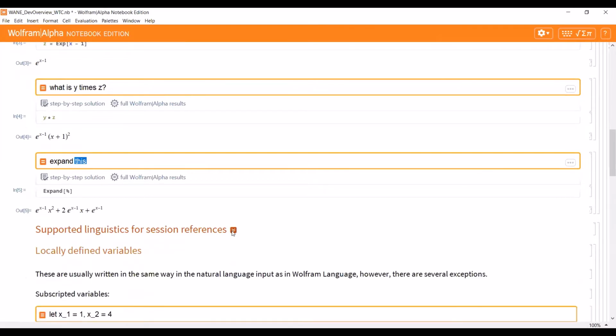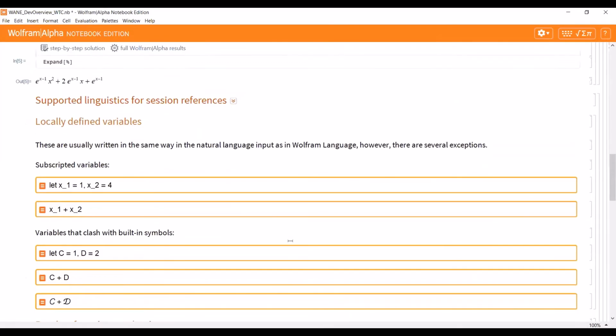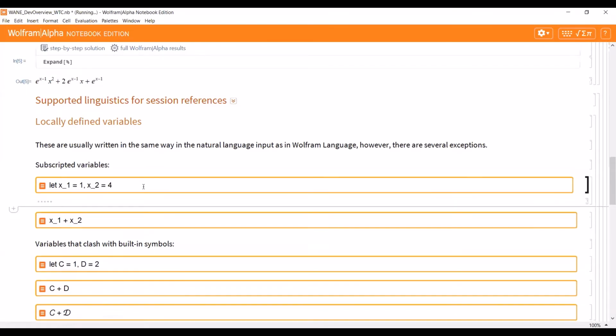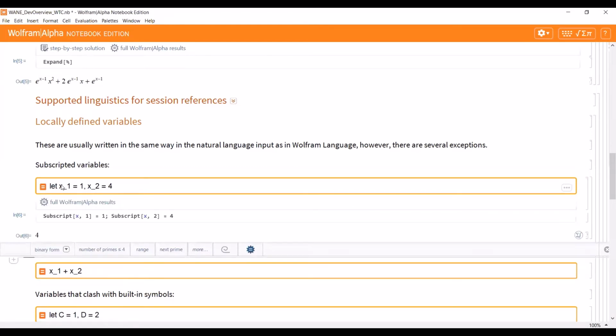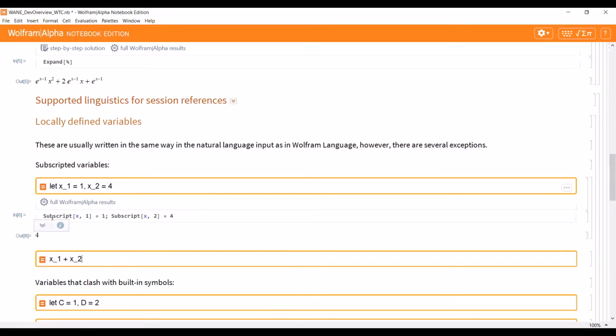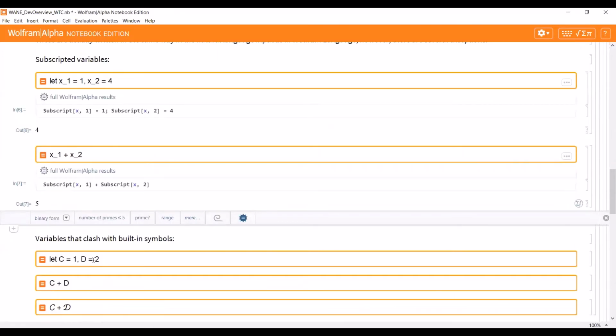I'm just going to very quickly talk about what are the linguistics that are supported and some of the issues. Firstly, for locally defined variables, so the y and the z in the above example, it's pretty self-explanatory that if the variable's name is y, that's how you're going to refer to it. However, there's a couple of potential gotchas. Firstly, if you want to define a variable involving subscripts, this is supported. So x subscript 1, x subscript 2. You'll notice that obviously we don't then want to enter that in natural language in the same way that it appears in Wolfram language. So the explicit use of the underscore to denote the subscript is recommended there.